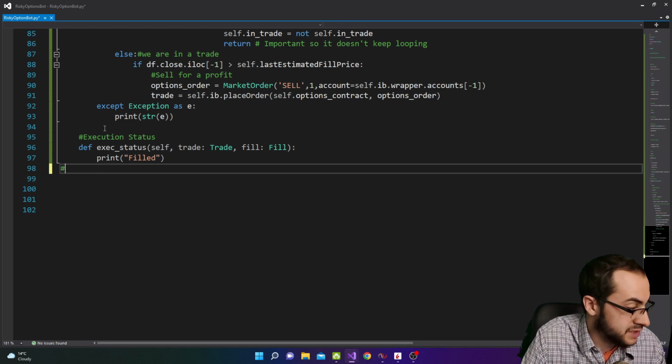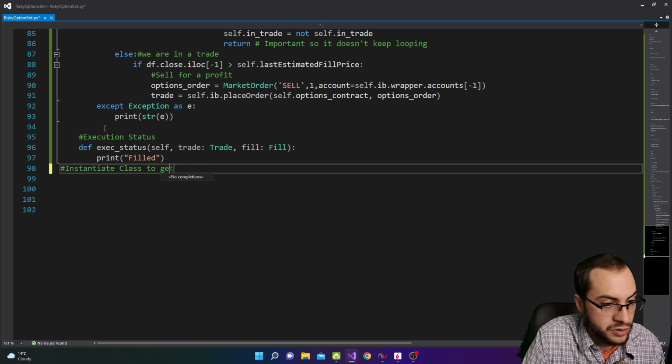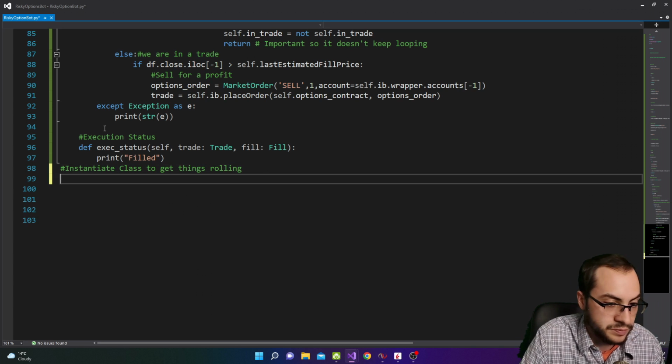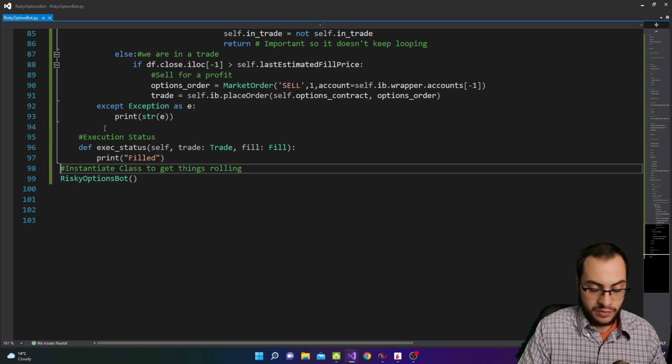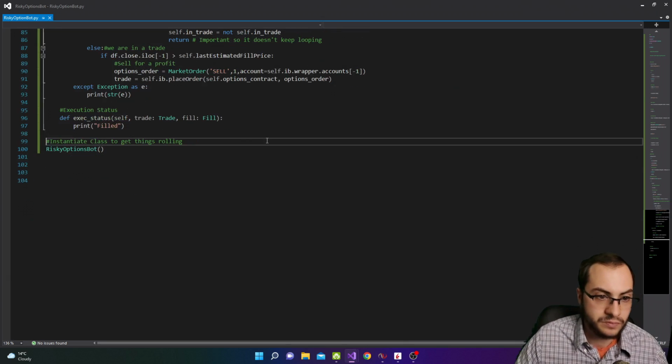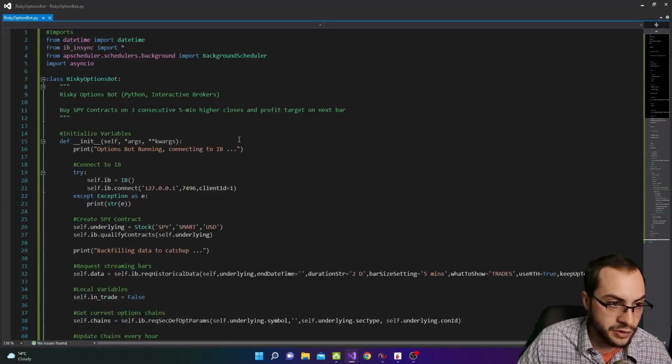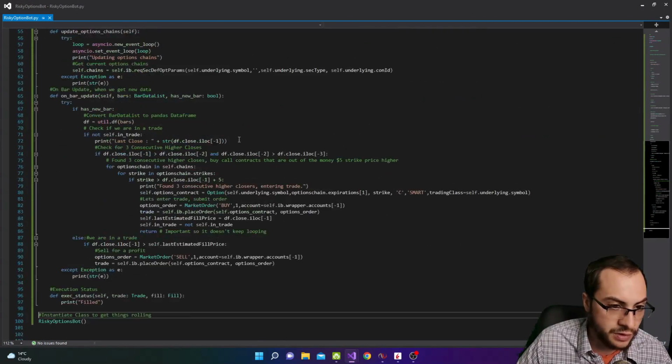And lastly, we need to instantiate the class to get things rolling. So we just have to call our class like so. And there's our code for our options bot. So let's run it.